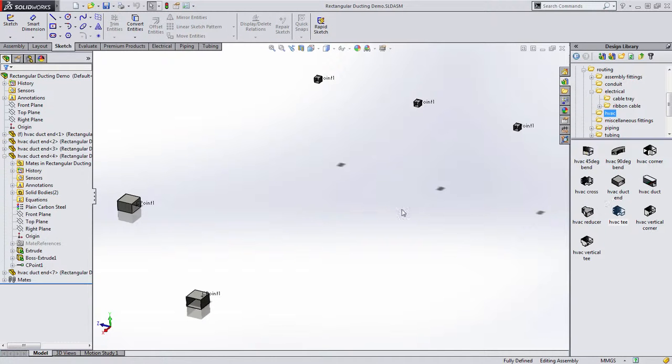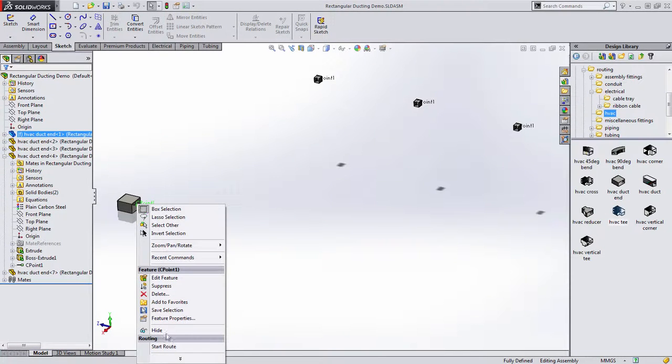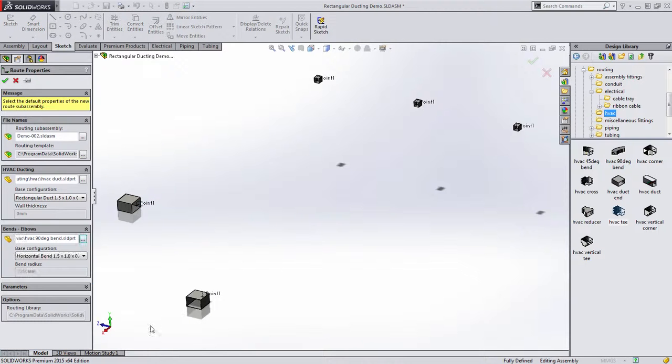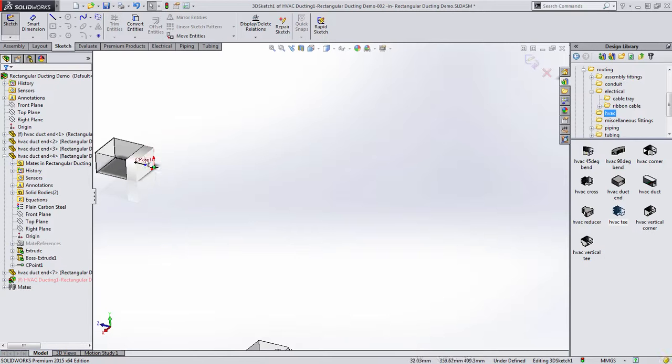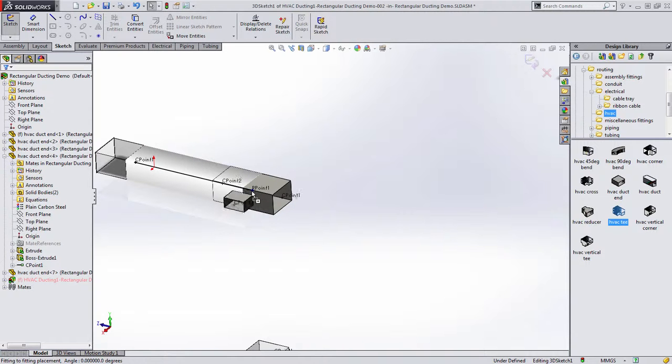SOLIDWORKS routing has some fantastic new capabilities in 2015. Support for rectangular ductwork is the first feature we'll look at. Similar to routing for piping, you can sketch out routes, drag and drop fixtures like this T-junction, pick the desired configuration, and then continue to sketch out the path.